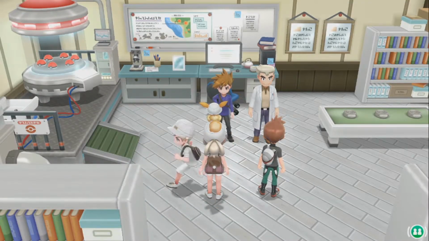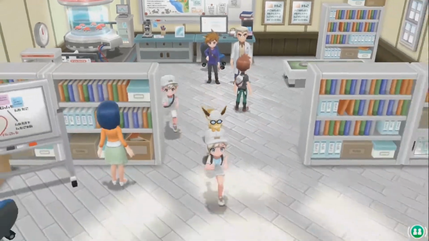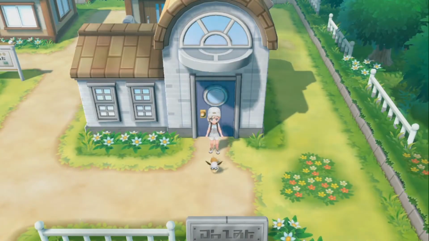We got a gym battle and an electric bird. Yep. And we got an annoying dungeon out of the way. Hey, girl, hey! Hey! Eevee!